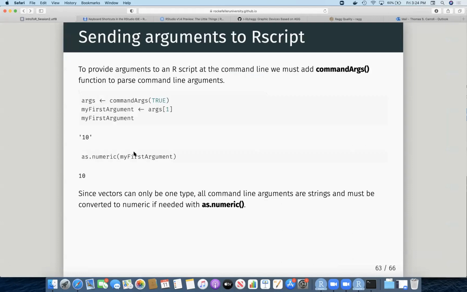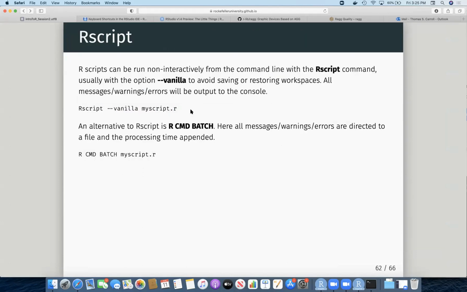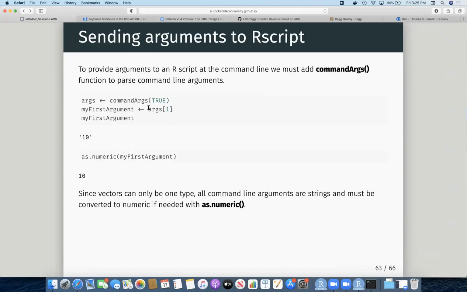Sometimes you're going to want to give this arguments. In order to give arguments to our script, we need to add just a few lines to our script. In this case, we're going to add these two lines. So it would be args equals commandArgs, trailingOnly equals TRUE. args[1] is our first argument. This just means that when we run our script, we can give it additional arguments after the name of the file. They get read into R and put in this args vector.